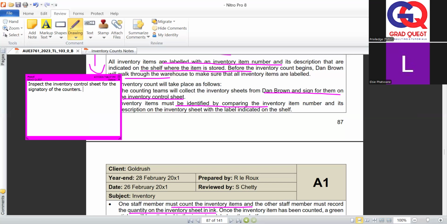But prior to that, you can just say request the inventory control sheet from Danny Brown and inspect. I think let me do that. So you can request the inventory control sheet from Danny Brown and inspect. Obviously, in this case, I will have to say inspect it for the signatory of the counters.